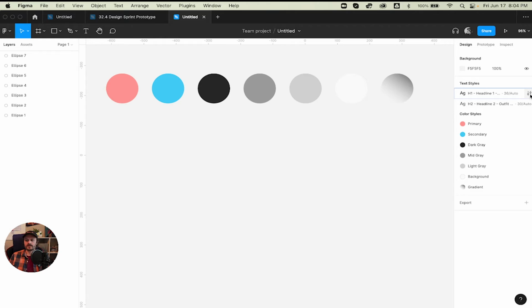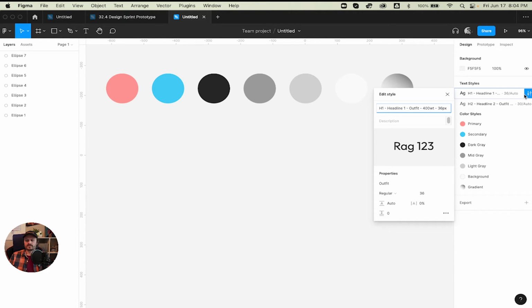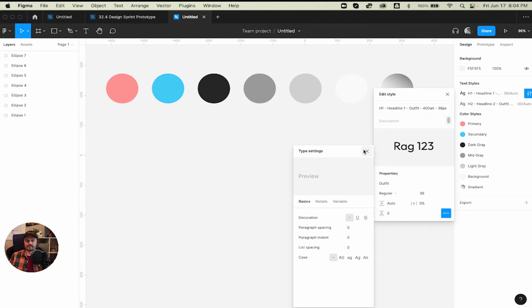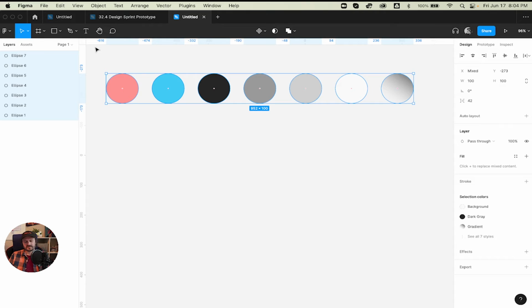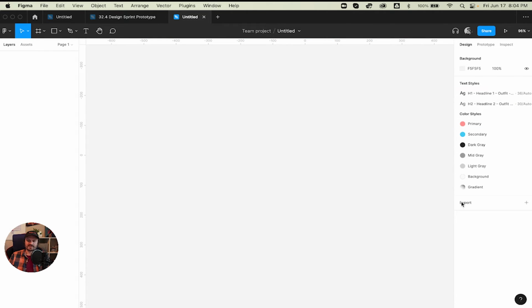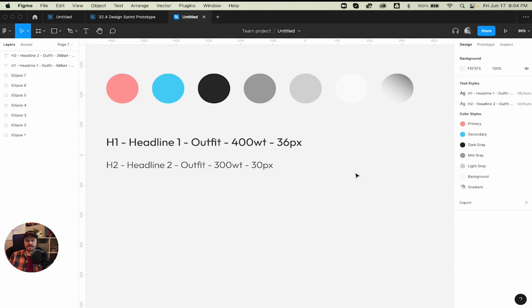You have to purposefully delete the text styles to get rid of them. Same thing with the color styles. And so I could just press Command A and get rid of everything, and of course all my styles persist. And so we can create some other styles as well.